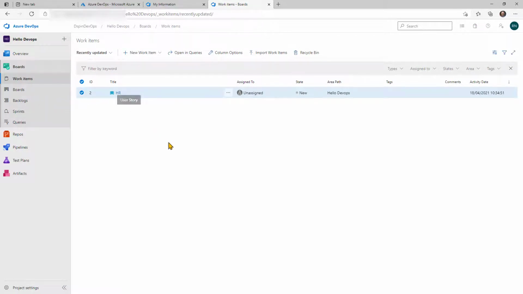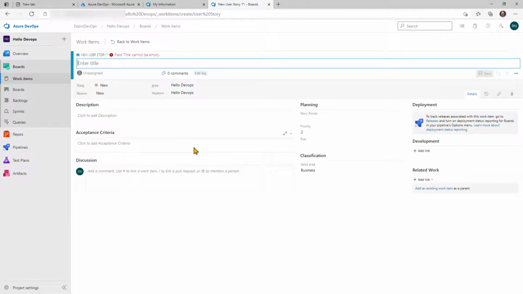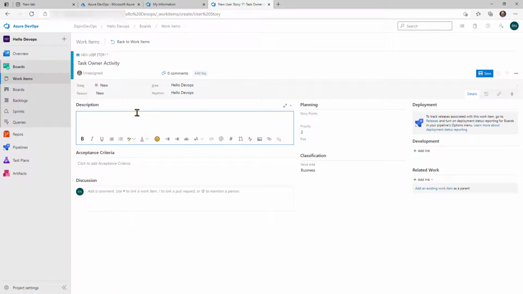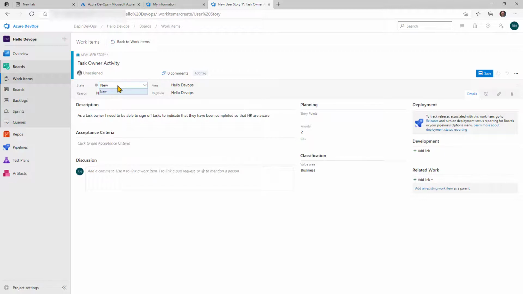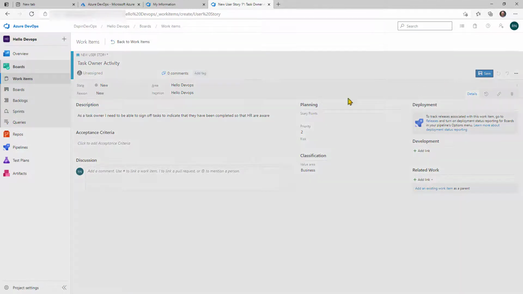I've actually created a user story. In fact, what I might do now is go onto new work item, user story, and invent a user story. I'm going to call this task owner activity. I'm going to say something like, as task owner, I need to be able to sign off tasks to indicate that they have been completed so that HR are aware. Something like that. And I'm going to put the state as new. You'll find that when it's a new state, then that's how it's been created. And I can click save on that.